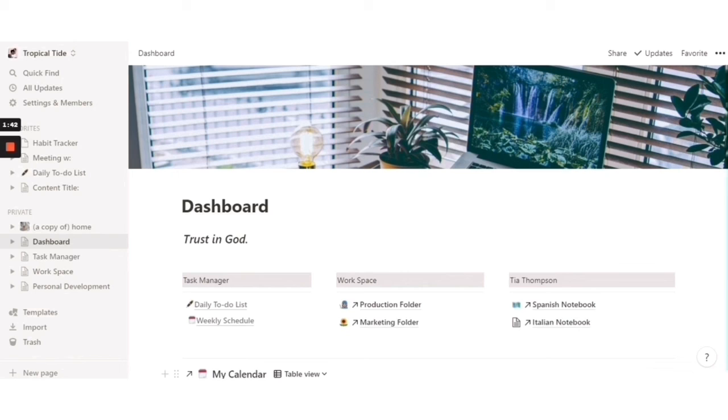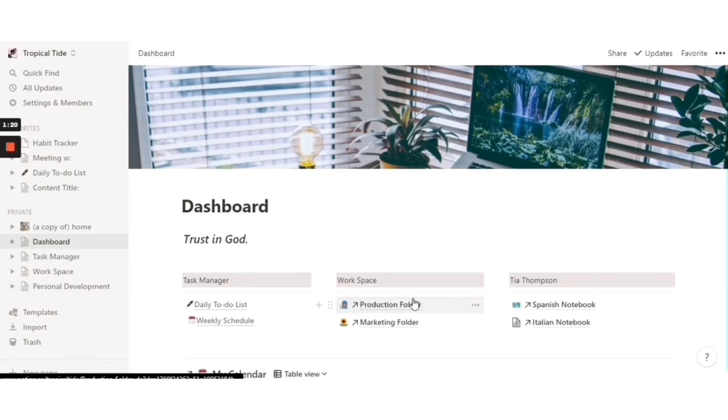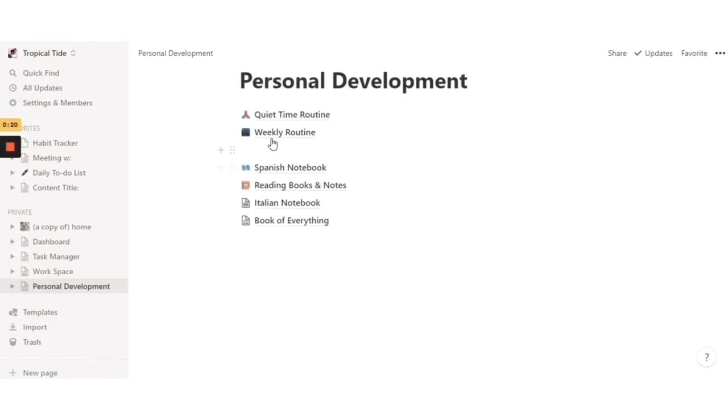And this is my dashboard in Notion, and I just host some quick links here so that I don't have to go into the particular folders to get access to these particular pages. And the final folder that I will share is my personal development folder, and I just host everything personal here, from routines to Spanish notes and my Italian notes to goals.